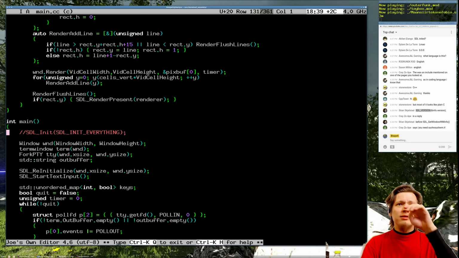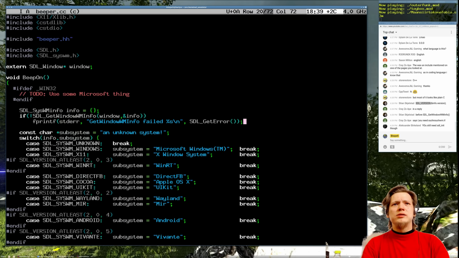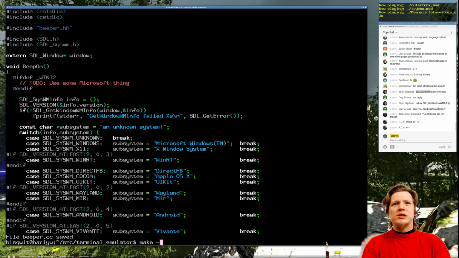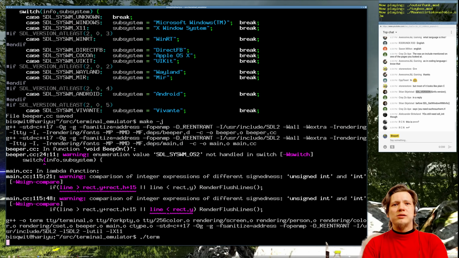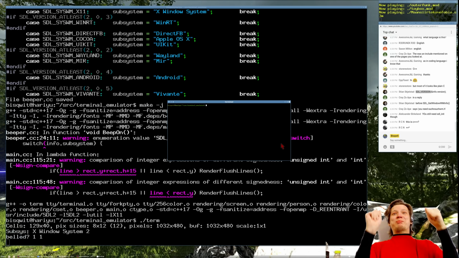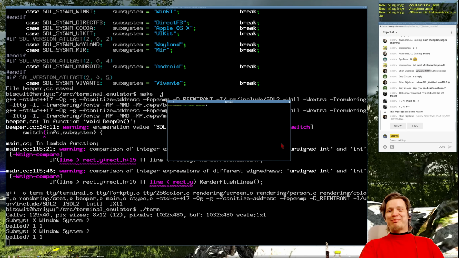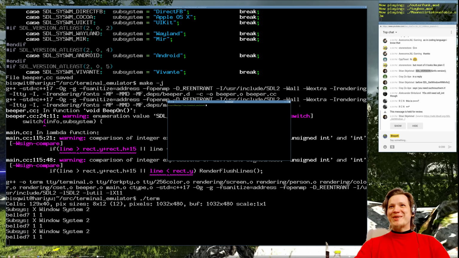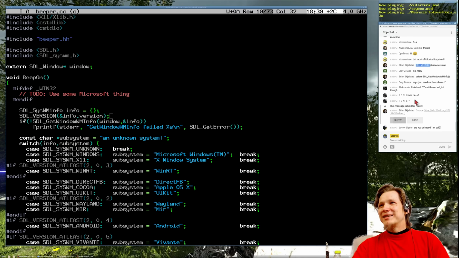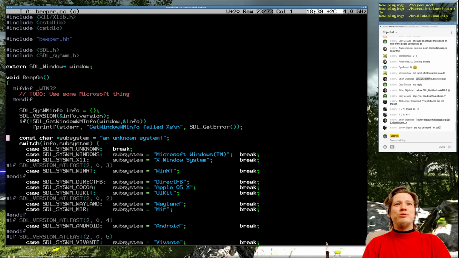SDL version. When is that? SDL version. That would be. It works. Thank you, Stian Skjelstad. That actually worked.